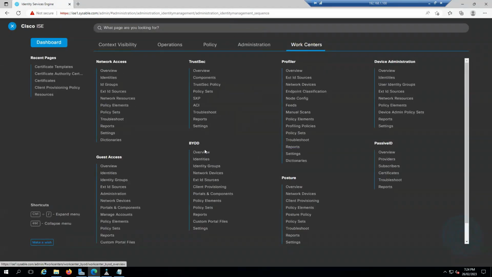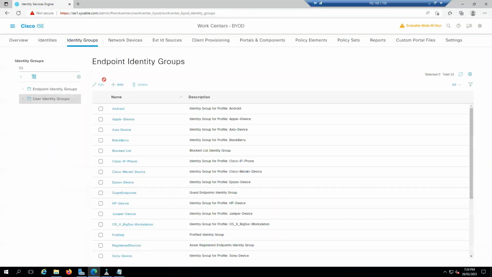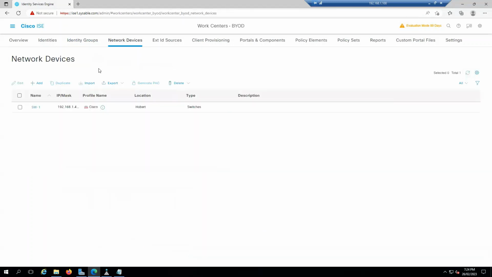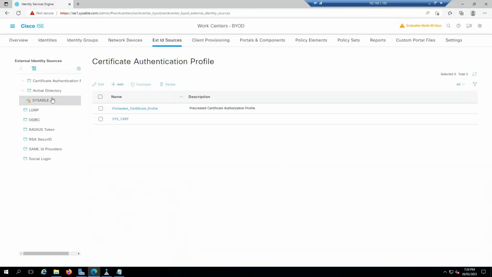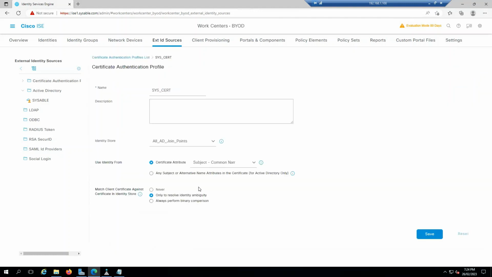So I went back to my BYOD registration and identity group. It was already created by default, and the switch we have already added. External identity source, we have already added the Sysable, but we did create an authentication profile here so that this profile can look for the username or the common name and provide these details to our ISE in order to issue the certificate.